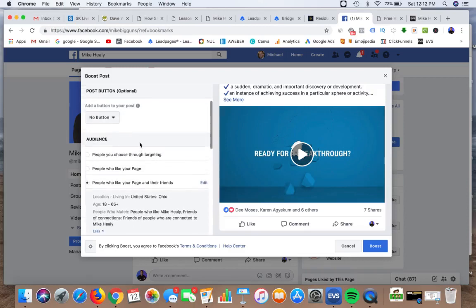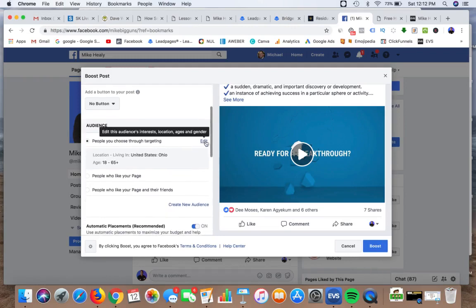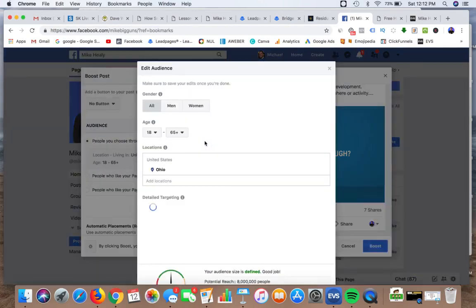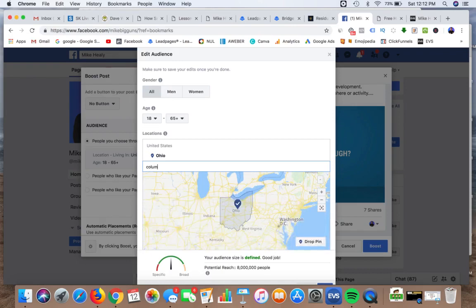Now, let me show you this one real quick. People you choose through targeting. If you wanted to, you could click on here and edit this, and it's going to pull up some different things. Maybe my post is only going to be designed for men. You could click that, and I only want people between the ages of 35 and 65. And maybe I'm running this because I've got a meeting going on or something that I'm trying to get people to. I could be as detailed as Columbus, Ohio, if I'm not mistaken.